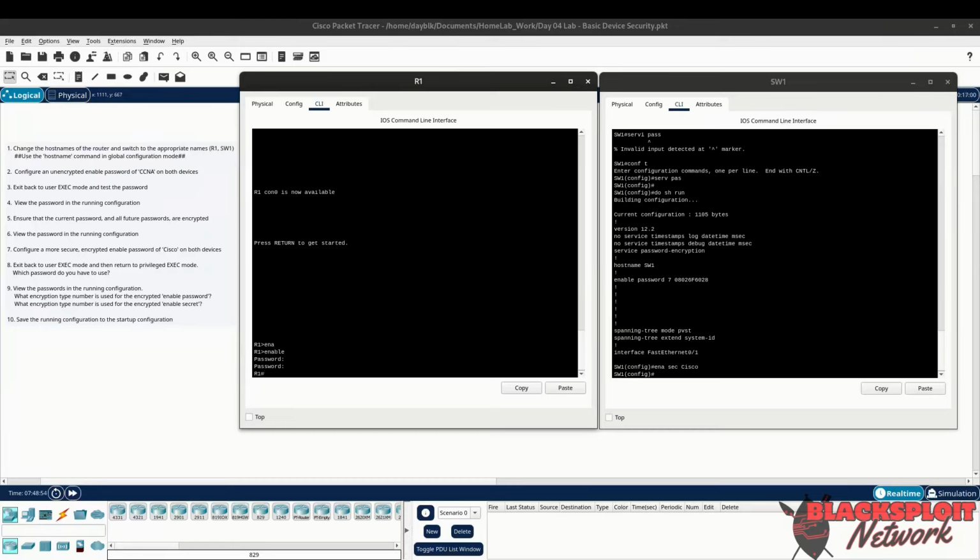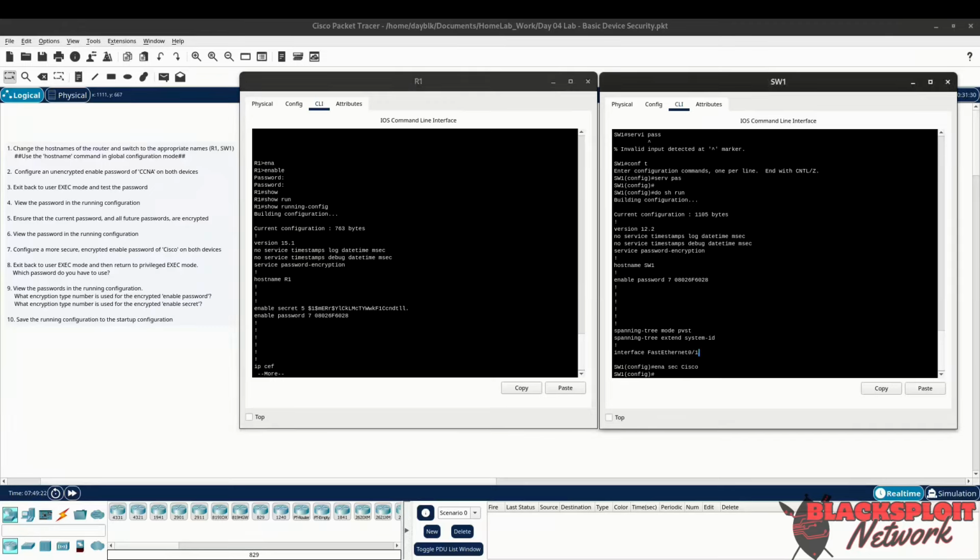So before I even perform the same task on the switch, I'd just like to quickly check the running configuration. Show running config, and there it is, boom. Our enable secret is encrypted with a much stronger version of encryption type 5.